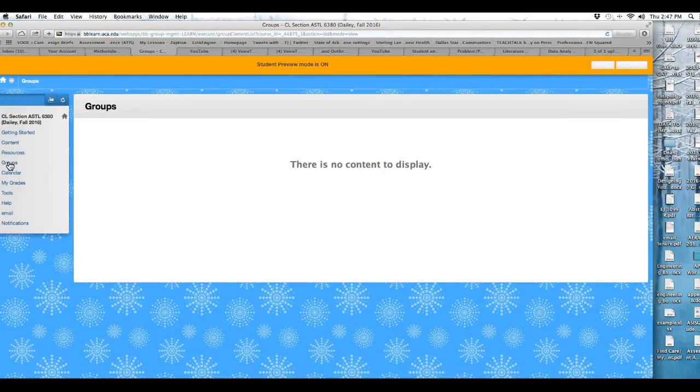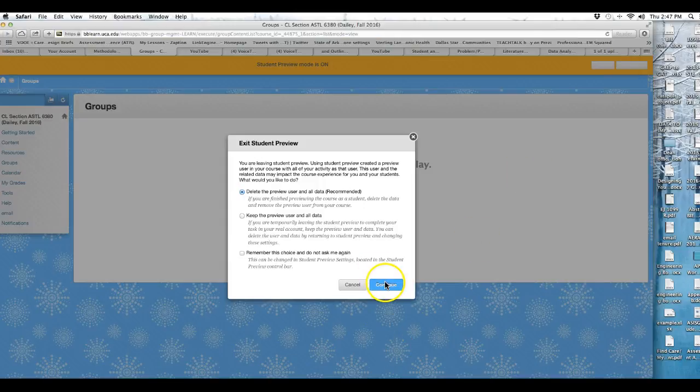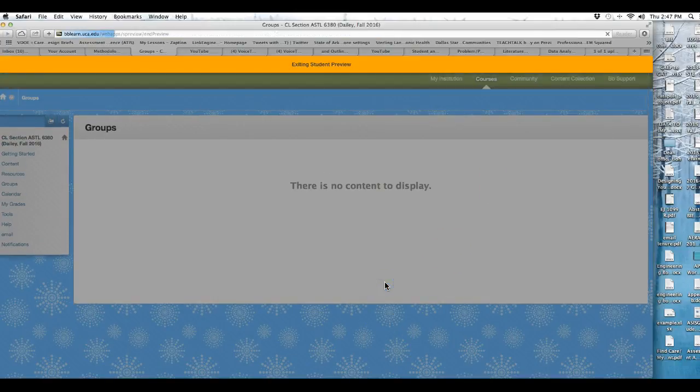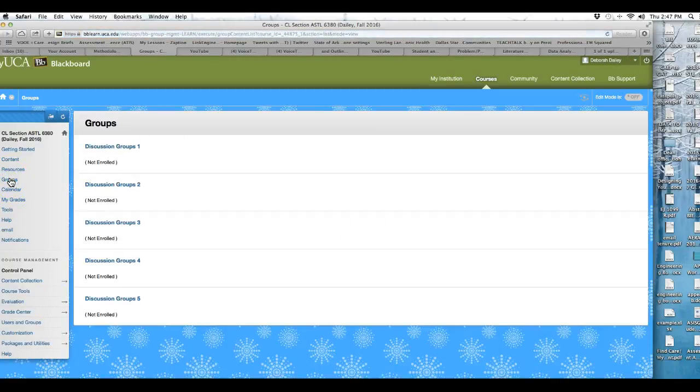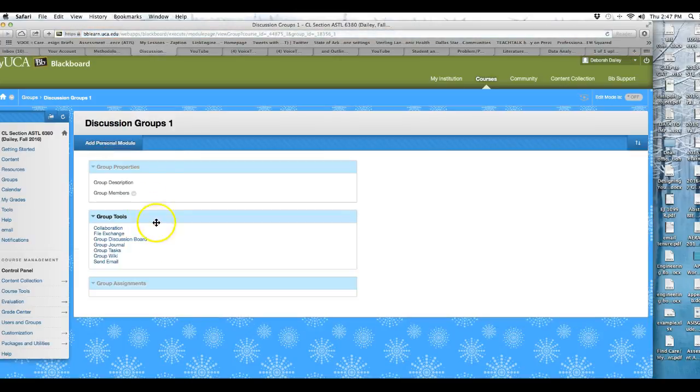Right now it has nothing to display because you're not in a group. So let me get out of the preview so I can show you where to go. All right, so I go to groups, and yours will pop up as a discussion group 1, 2, whichever one you're enrolled in. And what I want you to know is to post your discussions, you will go to the group discussion board. You'll probably have 4 or 5 other members in your group.